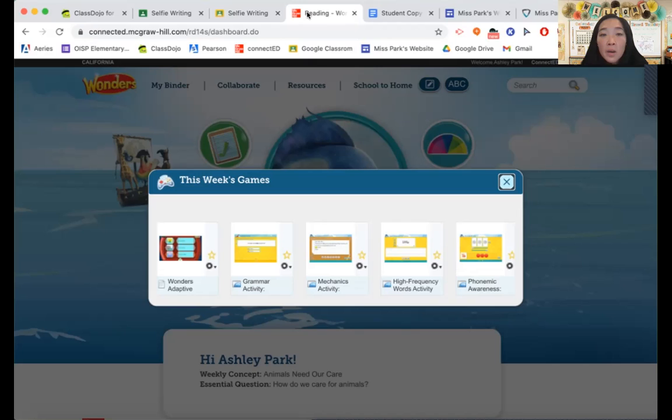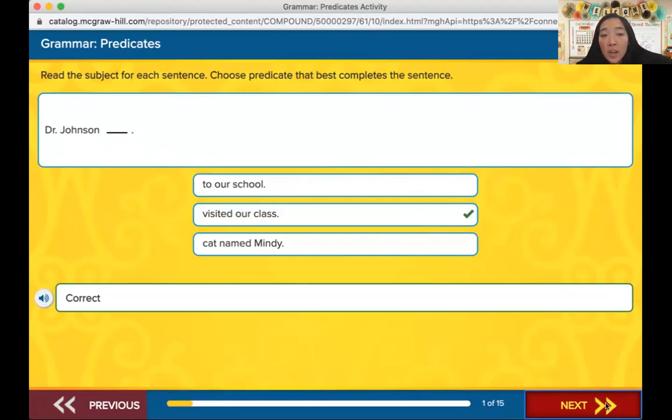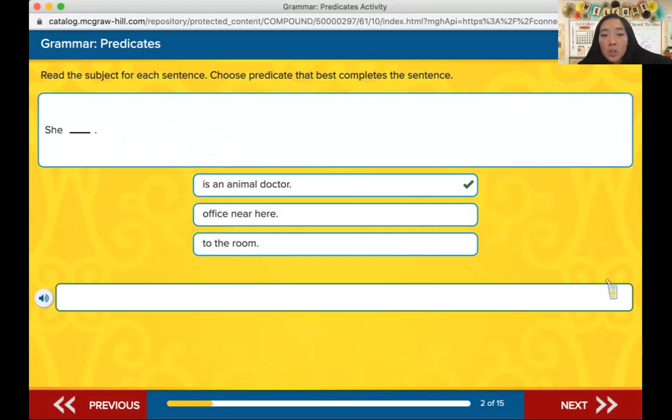All right. Now, I do want to show you guys your grammar mechanics really quickly. I'm not going to finish it, but I just want to show you guys what it looks like. Read the subject for each sentence. Choose the predicate that best completes the sentence. Dr. Johnson visited our class. You're going to click check. Good job. Once you click check, it's going to let you click next. She is an animal doctor.